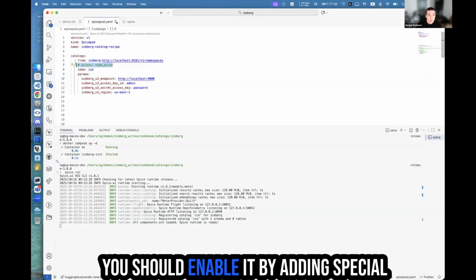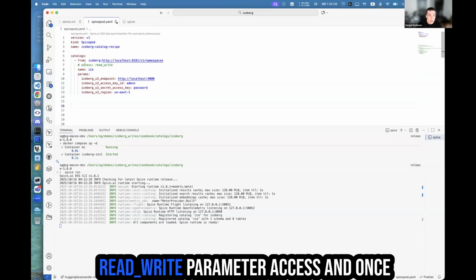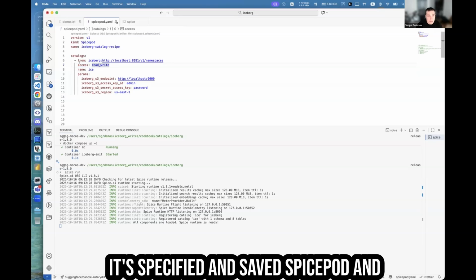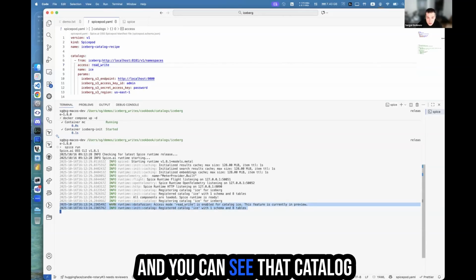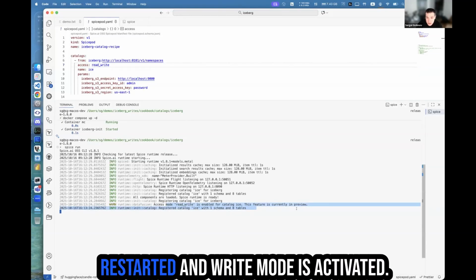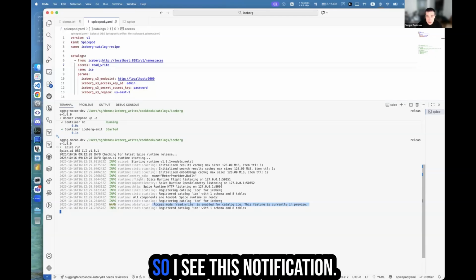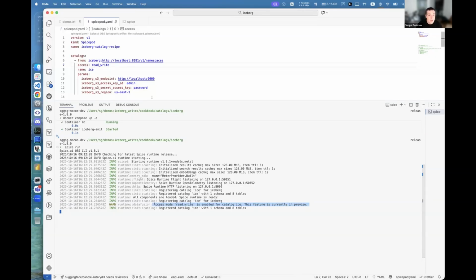You should enable it by adding the special read-write access parameter. And when it's specified, I saved the Spice pod, and Spice detected this and restarted. And you can see that the catalog restarted and write mode is activated. It's currently in preview, so I see this notification.